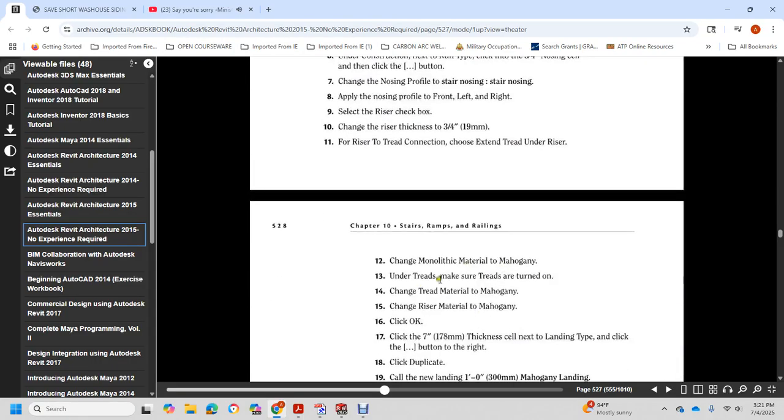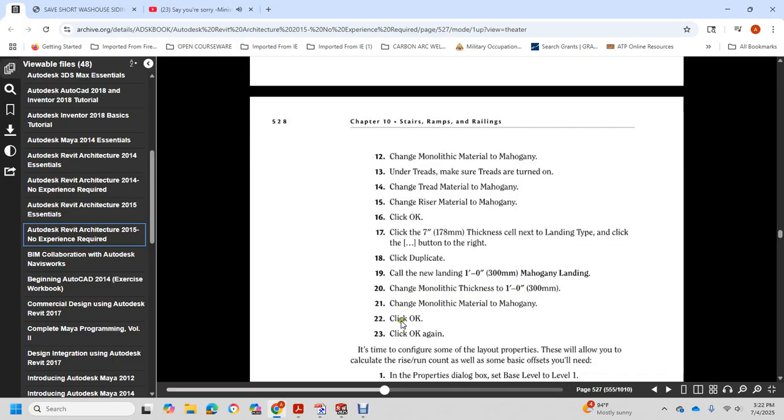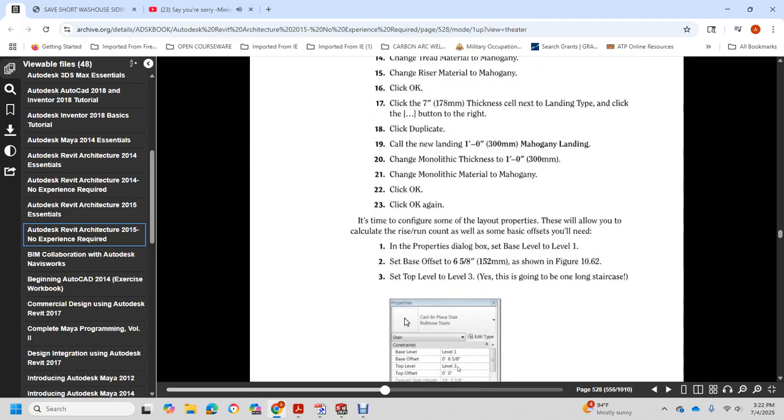Check the monolithic material of mahogany under treads, and turn the treads on. Change the tread material to mahogany, and the riser material to mahogany. Click OK. Click the 7 inch thickness next to landing type. Click the button to the right. Duplicate. Call the landing 1 foot 0 inch mahogany landing, mono thickness 1 foot 0 inch, mono material mahogany. Click OK. Click OK again.